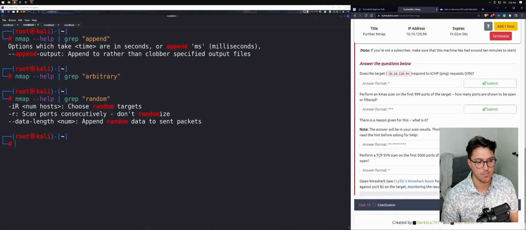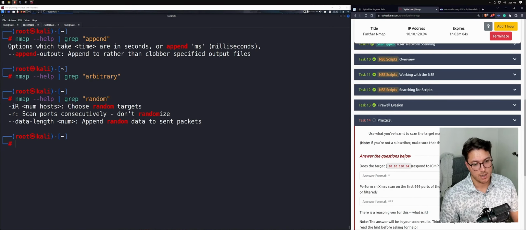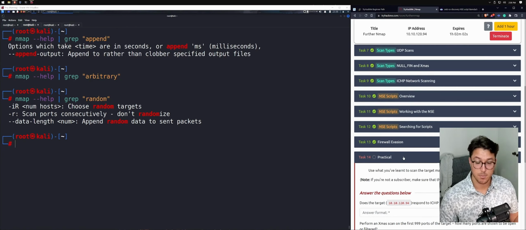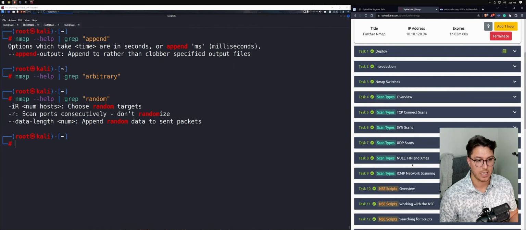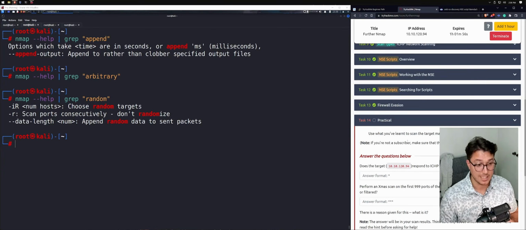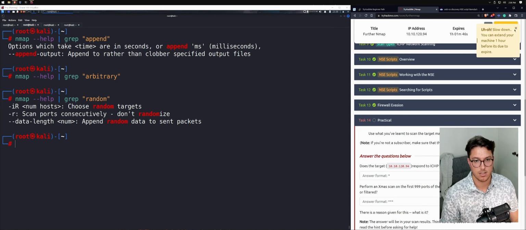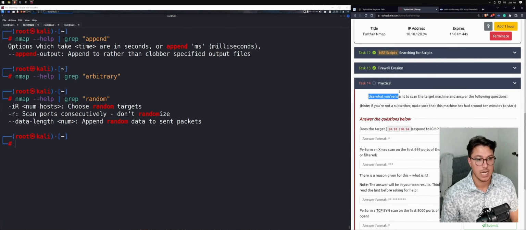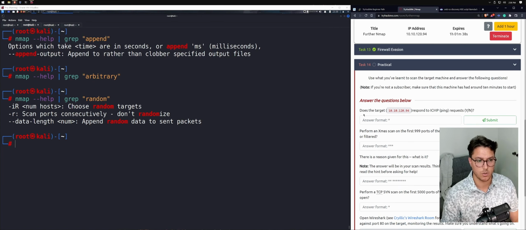Awesome. All right. After all that learning, this is pretty long. We're at like an hour already, and we skipped a lot of the detail. Only now we're getting to our practicals. So don't feel bad if you spent ages on this. I know I spent ages on this room just trying to understand everything, and that's okay. That's learning. Use what you've learned to scan the target machine and answer the following questions.